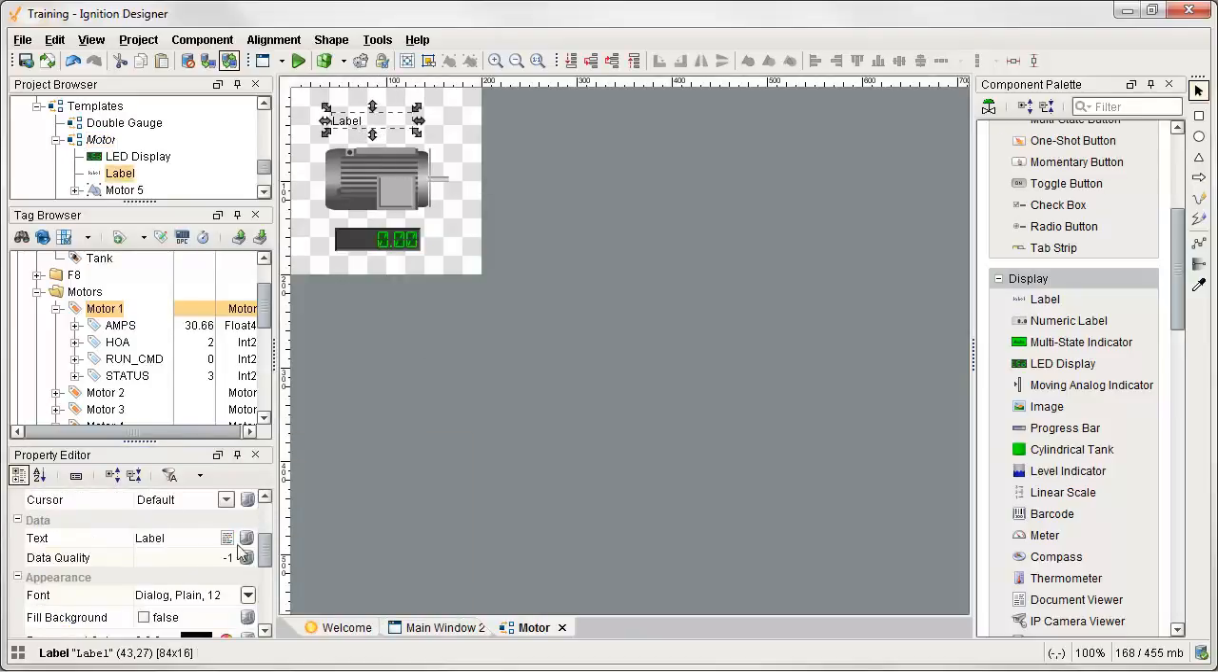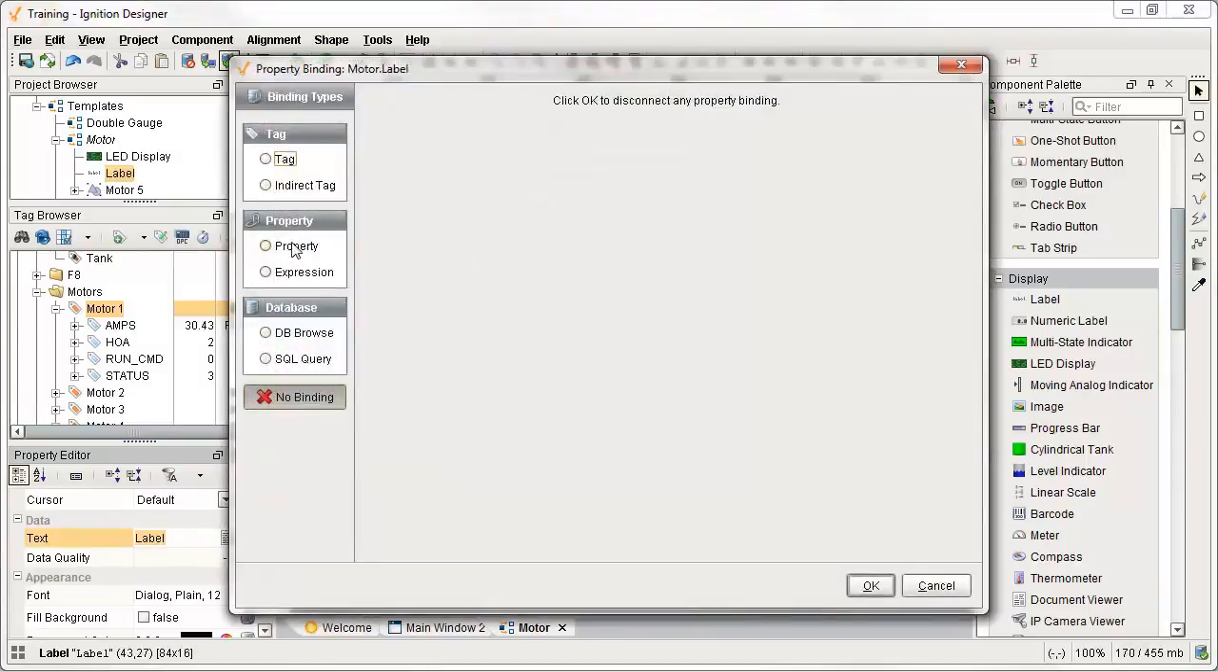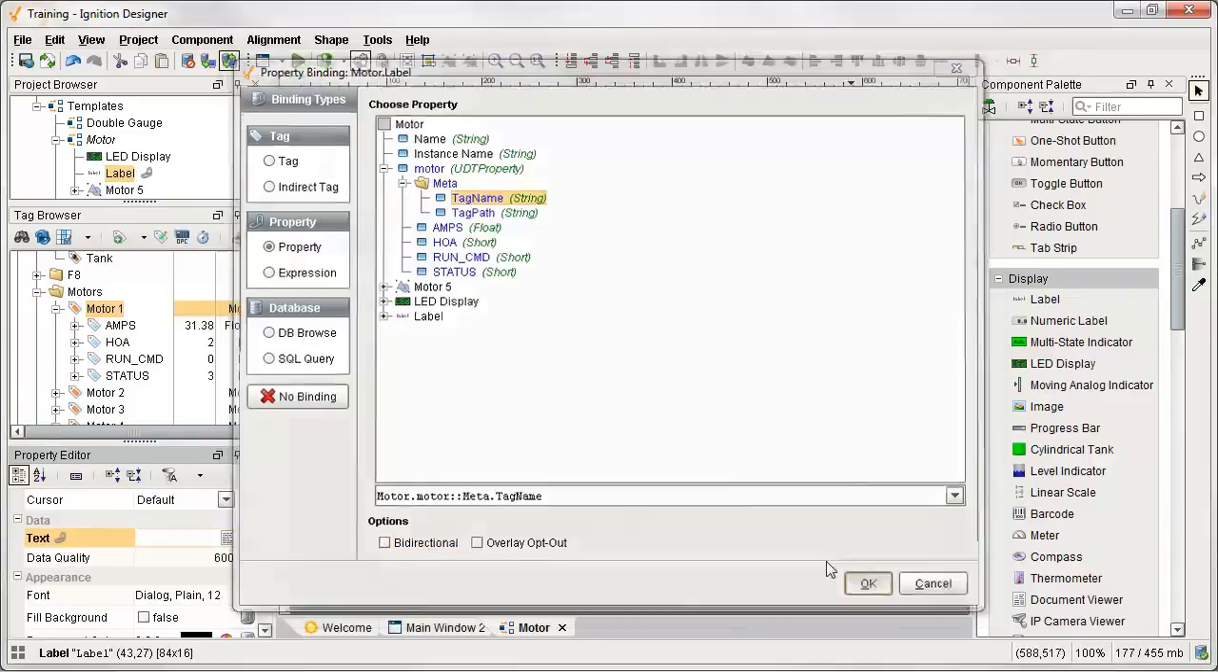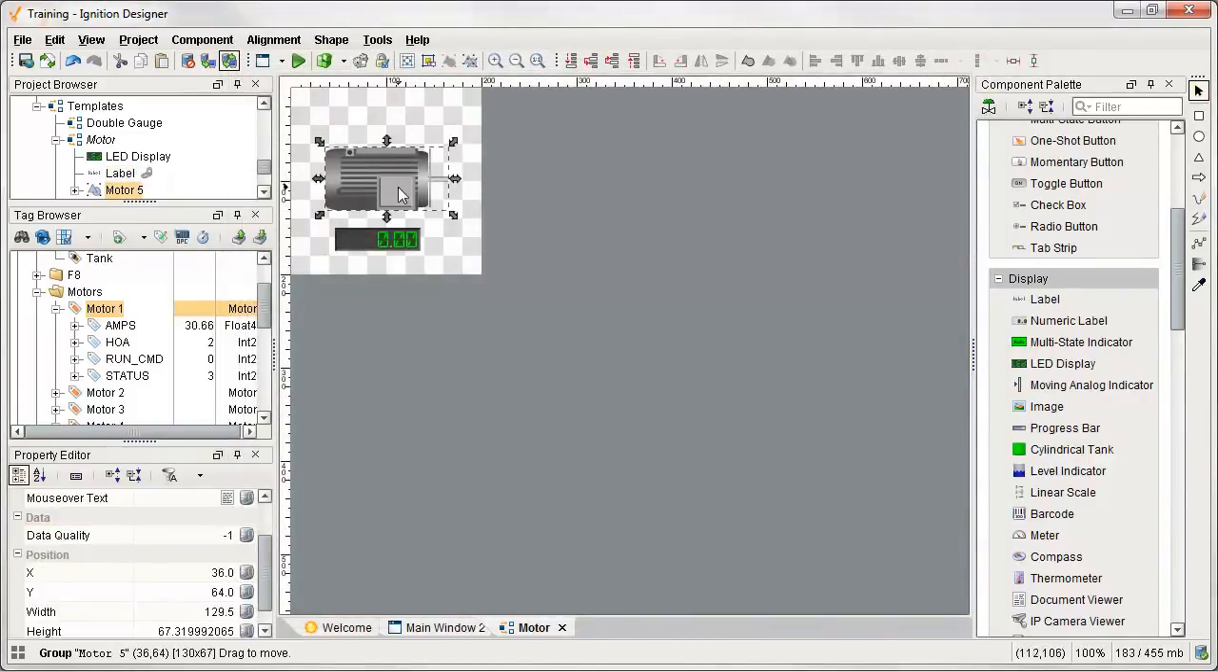I'm going to go to label. I'm going to bind the text property of the label to a property this time. I'm going to go inside the UDT, inside the meta folder, and get the tag name. I'm going to do the same thing for the graphic here.